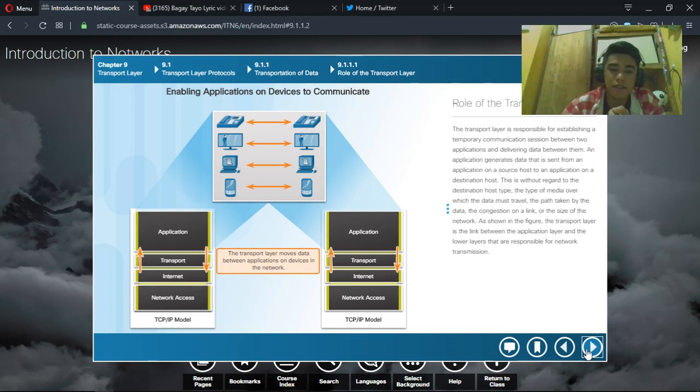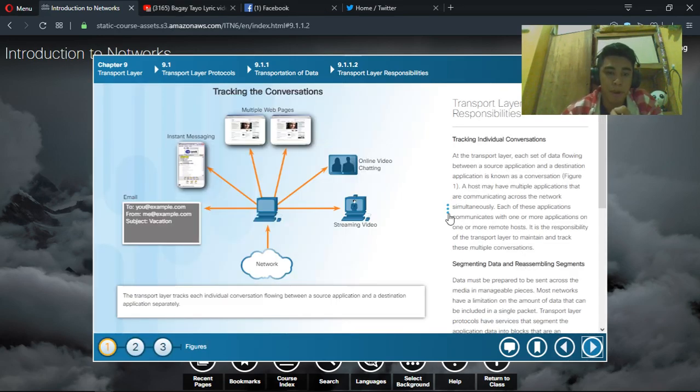And next, transport layer responsibilities is tracking individual conversations. Transport layer tracks each individual conversation flowing between source application and the destination application separately. So if I send to the other host, and the host sends the message to me, the transport layer will track each message from both the client devices.